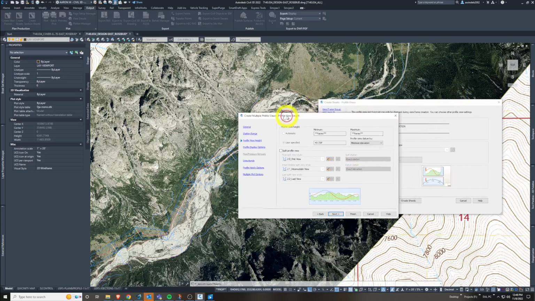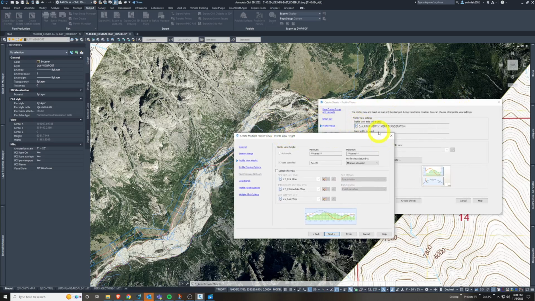Sometimes you've got to run through this creating sheets a couple of times to get these more perfected. We've had a lot of success making them, so you can't make them go automatic here. That's not allowed in this phase, but we have had a lot more success getting a mean elevation. So you can see this is our mean elevation.